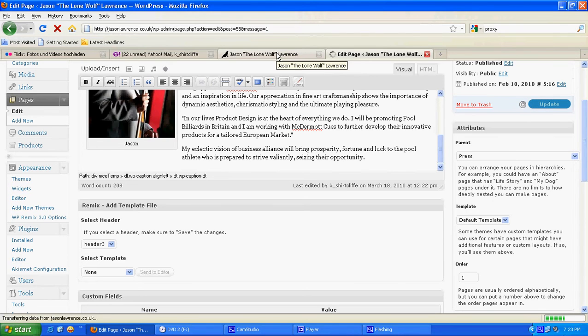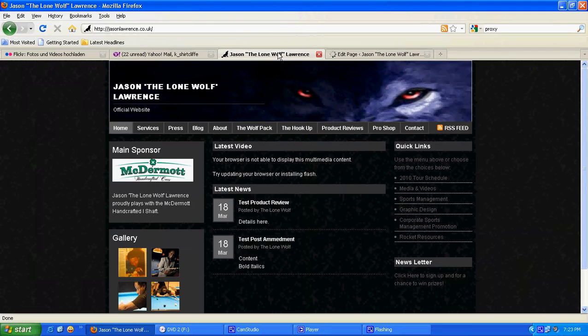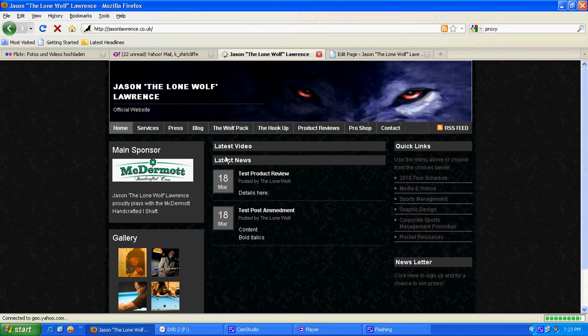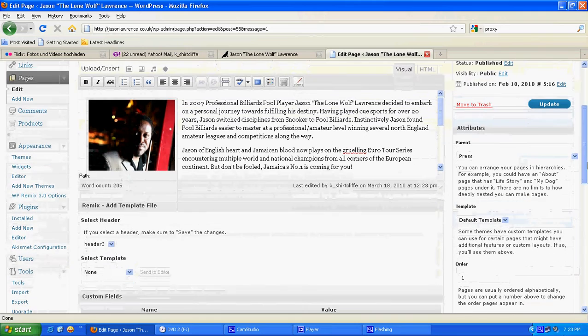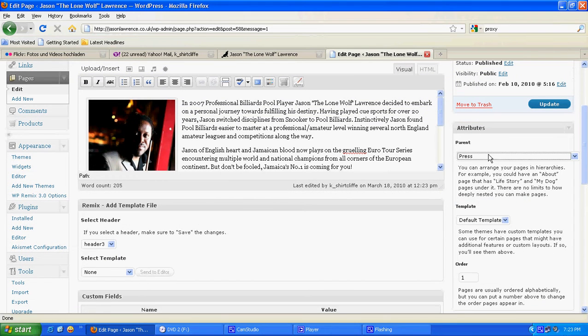While it's updating, we'll go here, refresh. Your About tab should disappear altogether, and it should now appear under press in a second. There we go, press, About, done. So we'll put it back to how it was. Main page, and that's for the main page.